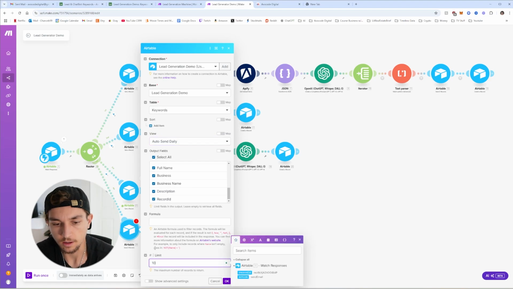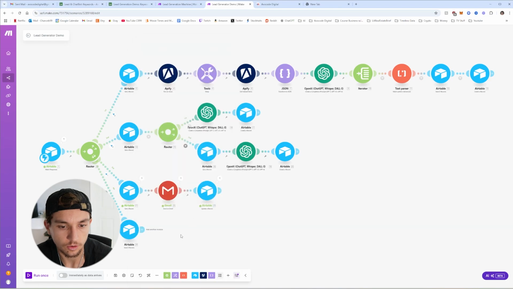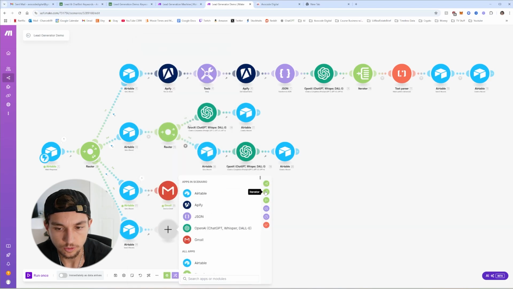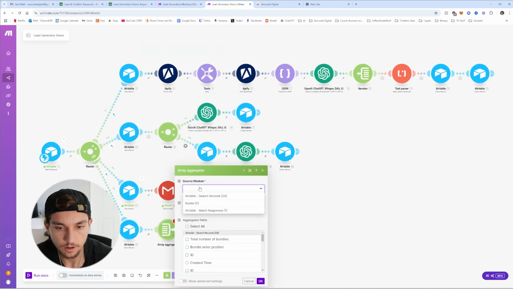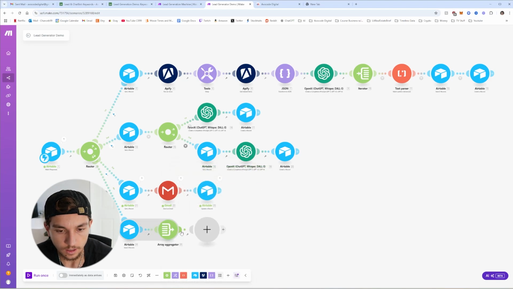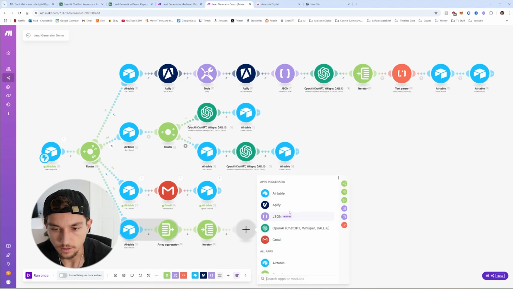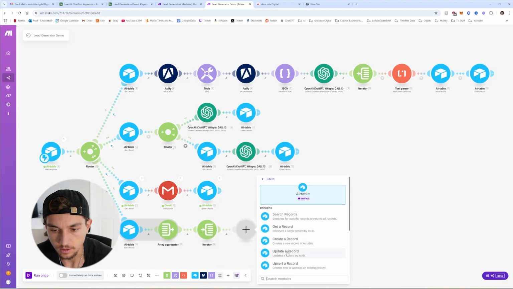The limit we can make 10,000, something crazy like that. Let's hit OK. And then let's put that into an array. So array aggregator. Source module will be the search records right there. And let's select all except for these three. Let's hit OK. And then let's go to an iterator module. Let's iterate through that array. And then let's go to Airtable and update a record.